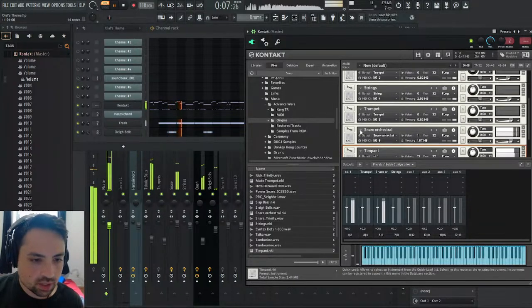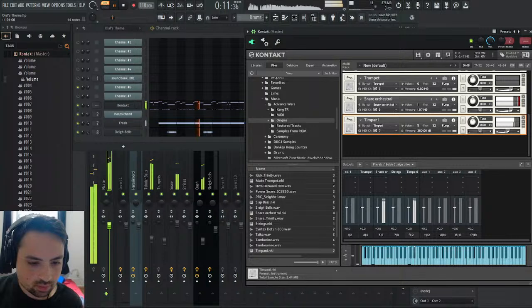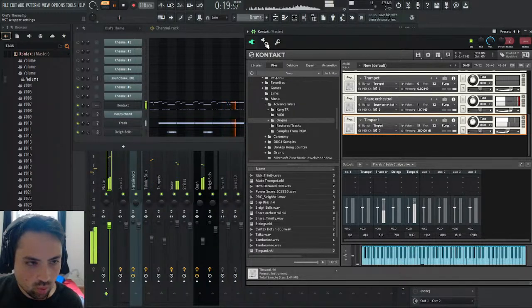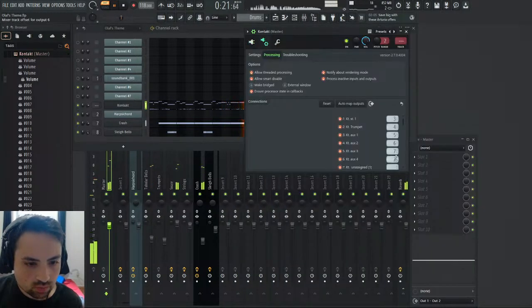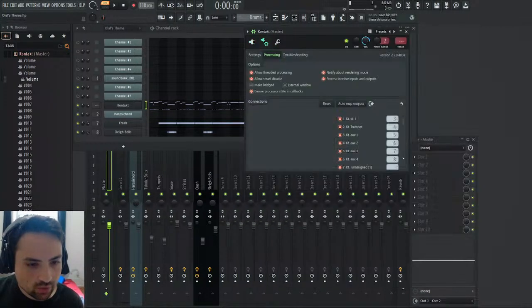Sounding good already. Let's give it its own mixer track. Let's make it 9 and 10. Woo! That's really distorted. Send this to 8. Okay, it's going into the crash for some reason. We don't want that. I think, oh, I have to skip one. It's actually two.